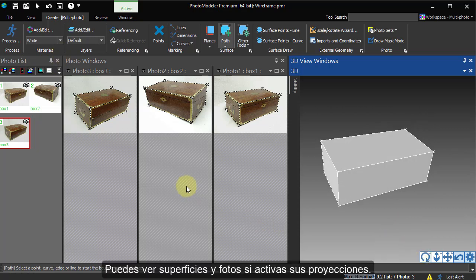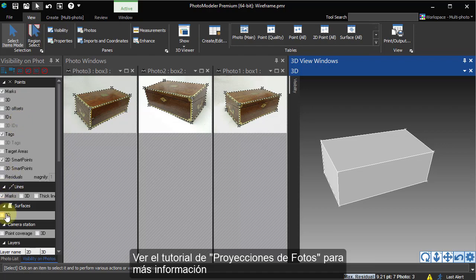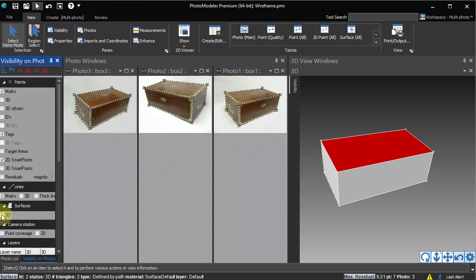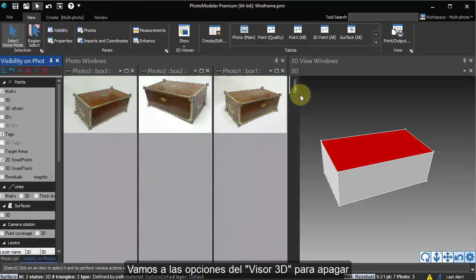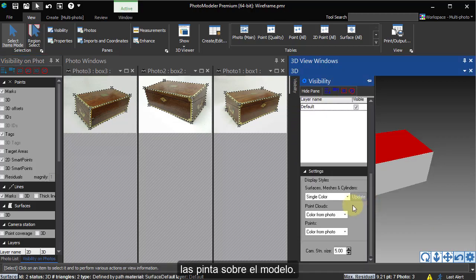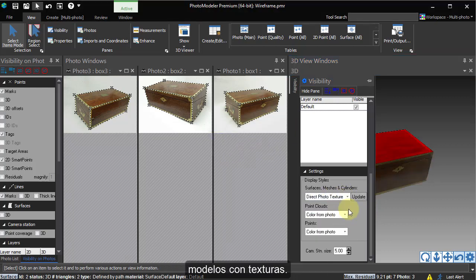You can see surfaces and photos if we turn on projections. See the photo projections tutorial for more information. We go to the 3D viewer options, turn off points and lines, and turn off textures. Textures take the existing photos and map them to the model. This gives you a quick preview of the model's textures.